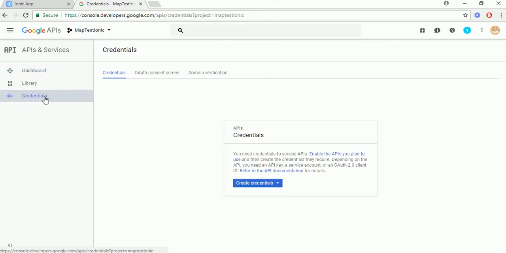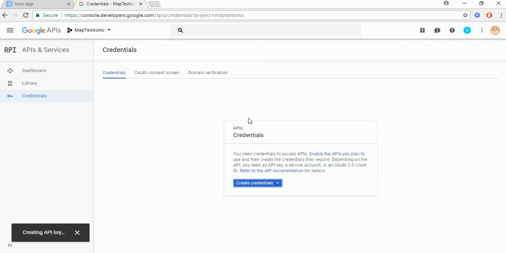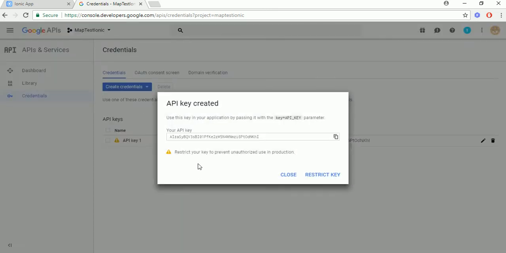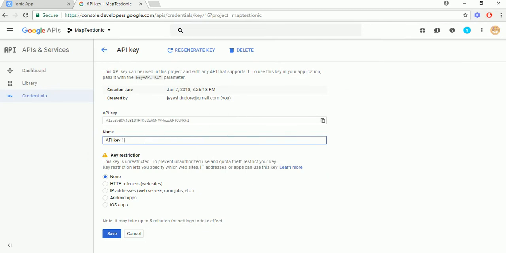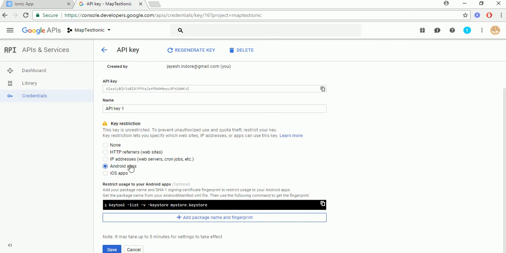Now go to credentials, and in credentials click create credentials, and I will simply hit API key because this API key is required by my Ionic application. So this is the API key, and I will click restrict key, because I just want to restrict this key to the Android application only. Over here you can see there are different options: HTTP, IP address, Android apps, and iOS apps. If you want to show the maps on a particular platform, then you can choose Android, or you can skip it. In our case I'm going to use Android apps.